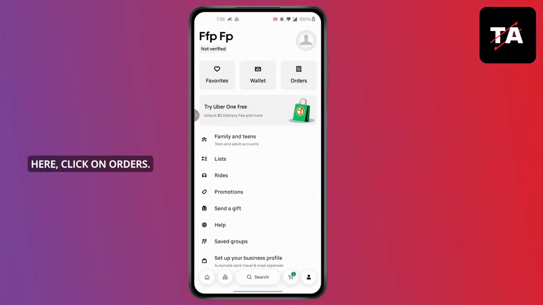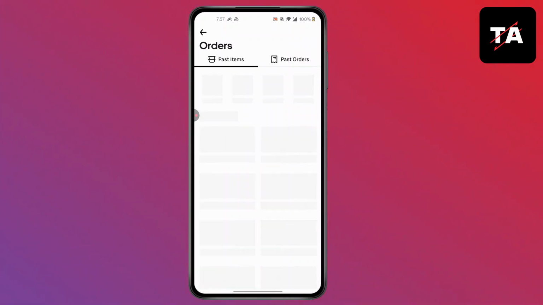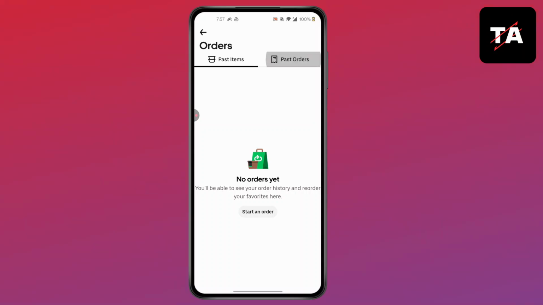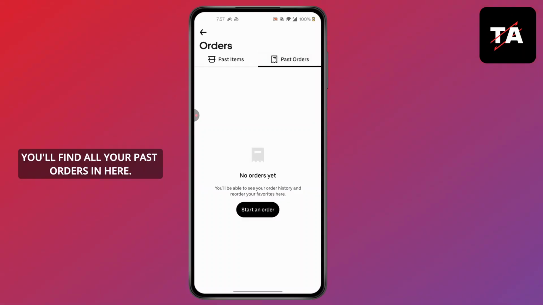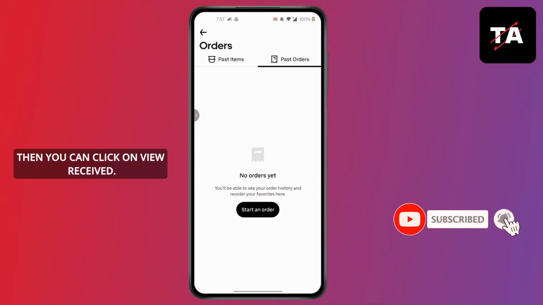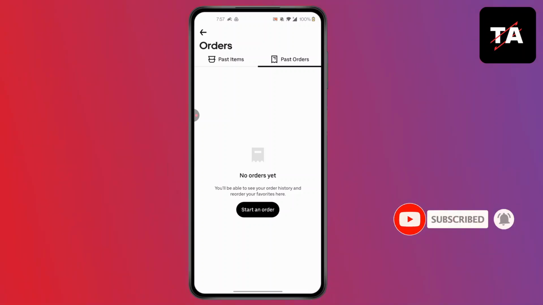Here, click on Orders. After you click on Orders, go to Past Orders at the top. You'll find all your past orders in here. Select the order you want. Then you can click on View Receipt.